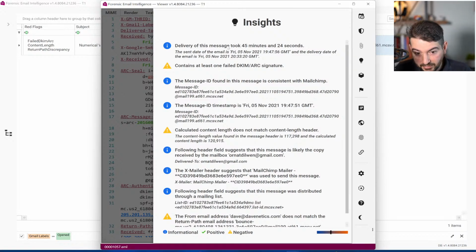That's fine. Delivery of the message took 45 minutes. So that's something to take into consideration. Is that a red flag here? Given the fact that this is coming from a mailing list, that's probably all right. It could have been composed a while back and then scheduled to be sent, and it took a while to actually transmit the message. So I think that's fine with me. There's an issue with the content length mismatch, which we already identified.